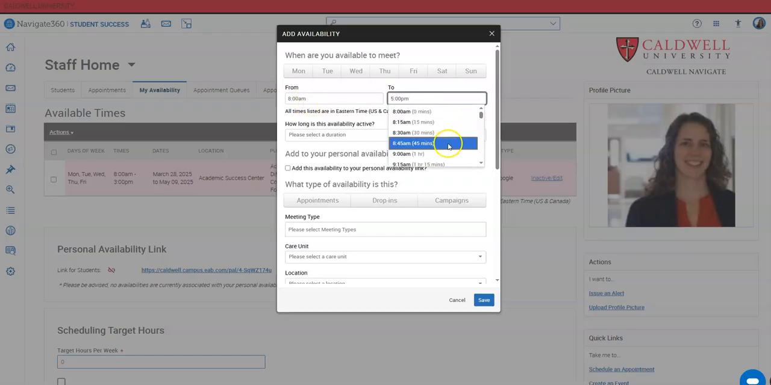So let's just say that I want to be available from 8 to 10, and let's say Monday and Tuesday. You have to check off whatever days of the week they are. You can set up multiple time slots even within the same day. You just have to go back and add a separate availability for each time slot. Or if you have a different time on Tuesdays versus Monday, you just have to add an additional line.